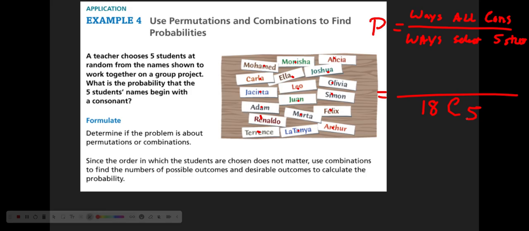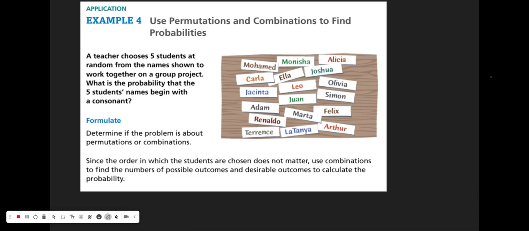Now, how many of these have consonants? 1, 2, 3, 4, 5, 6, 7, 8, 9, 10, 11, 12, 13. Okay, so on the top, how many ways can we choose 5 students out of 13 that all have consonants? And so we're going to multiply, how many ways can we choose 0, excuse me, let me erase this. Oh no, so here, I'll just do it again.